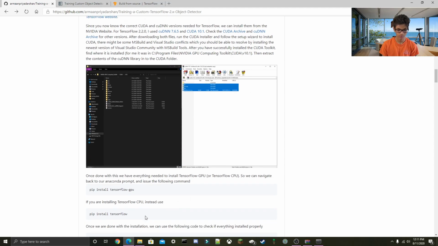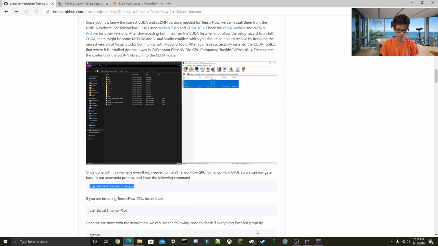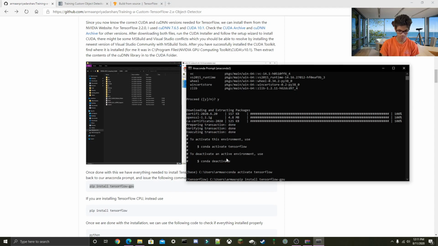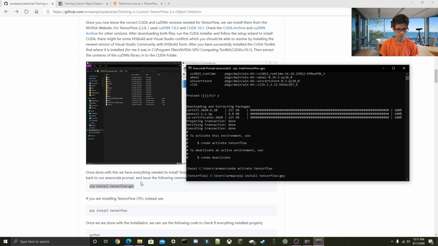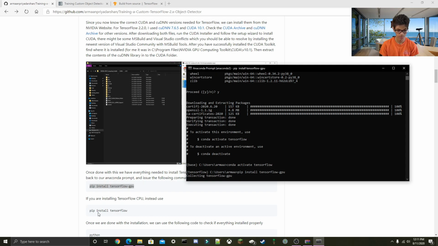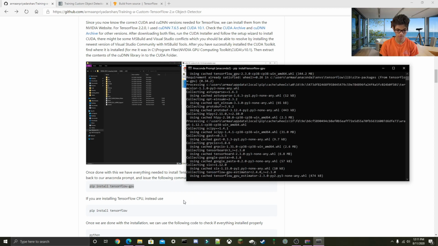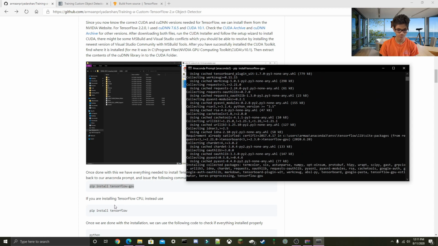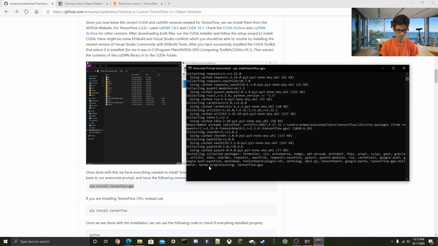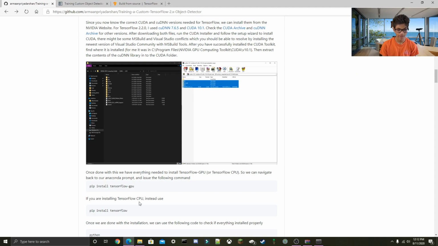Since we have both CUDA and cuDNN, all we have to do is use pip install tensorflow-gpu. If you don't have an NVIDIA graphics card that's CUDA enabled, you can use TensorFlow CPU instead by just using pip install tensorflow. This should install the newest version, which is TensorFlow 2.3.0. But keep in mind that if you're using TensorFlow CPU, your training times are going to be a little bit worse, even though it's going to be doing the same exact thing. TensorFlow GPU is quite significantly faster than TensorFlow CPU.